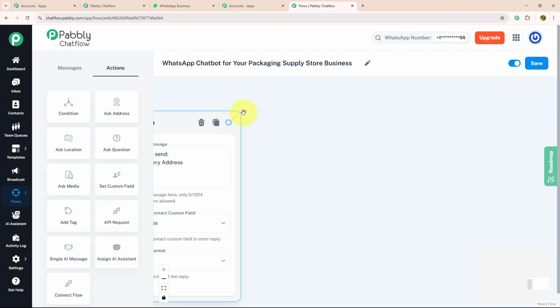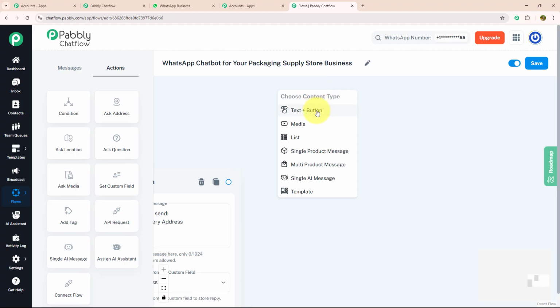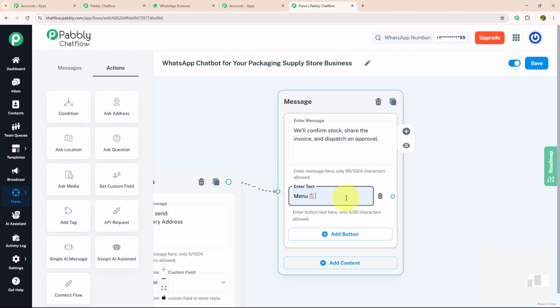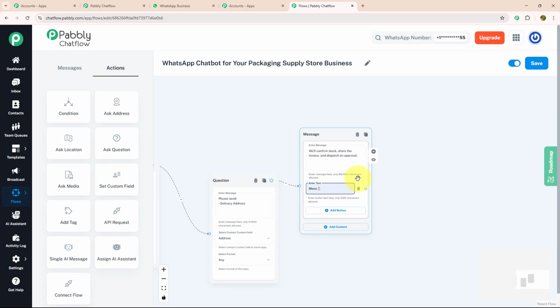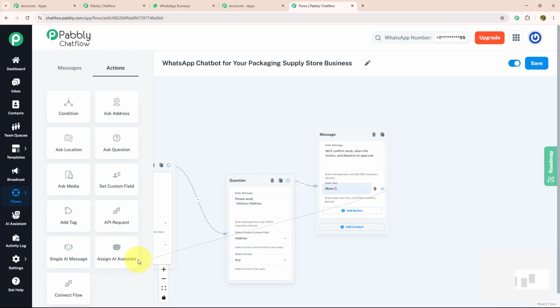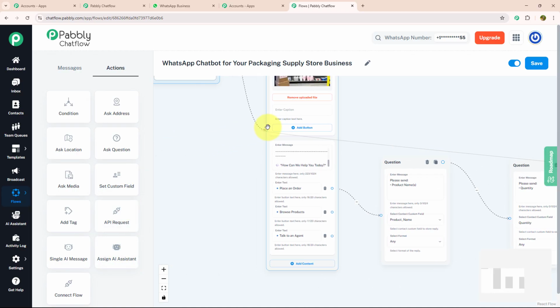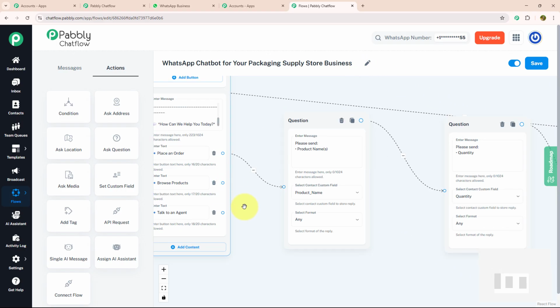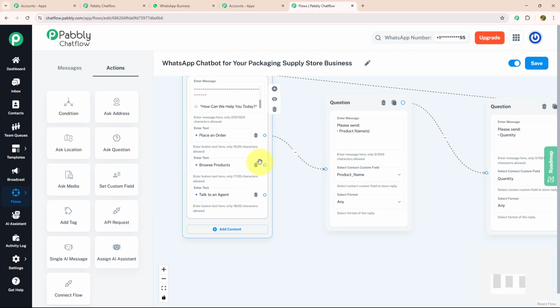After that, I'm going to send a message to my customer. For that, I'm going to drag and drop the text button, connect it with my previous question, and I'm going to enter my message: we will confirm stock, share the invoice, and dispatch after approval. And with that, I have provided an action button which is menu, and I'm going to connect this menu button with our initial message. That means as soon as someone clicks on this menu button, they will get the initial message again.